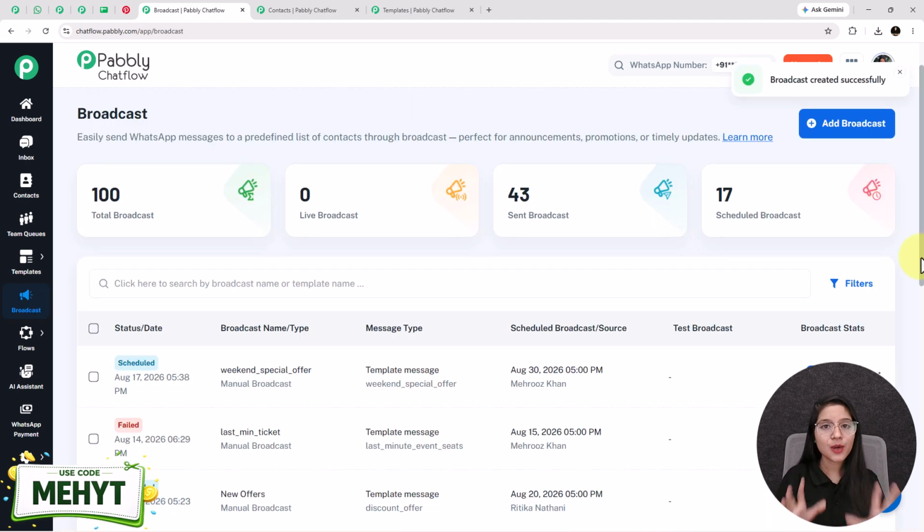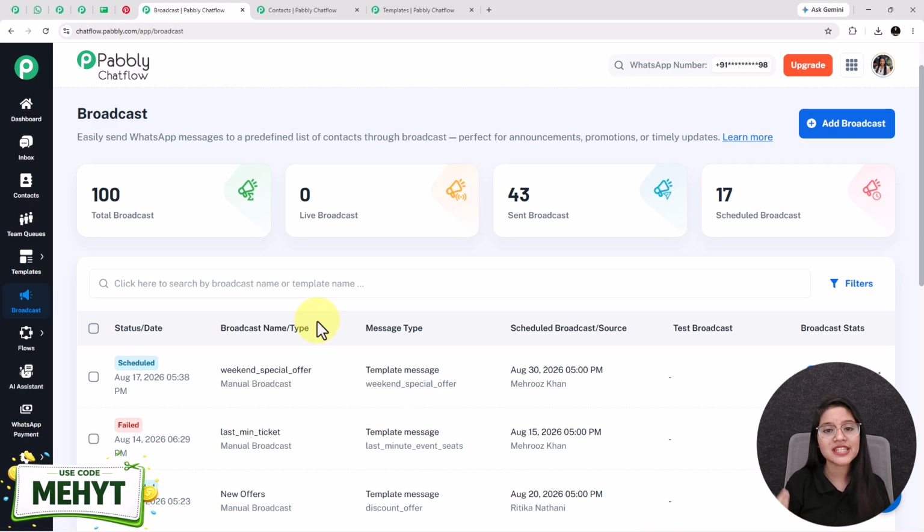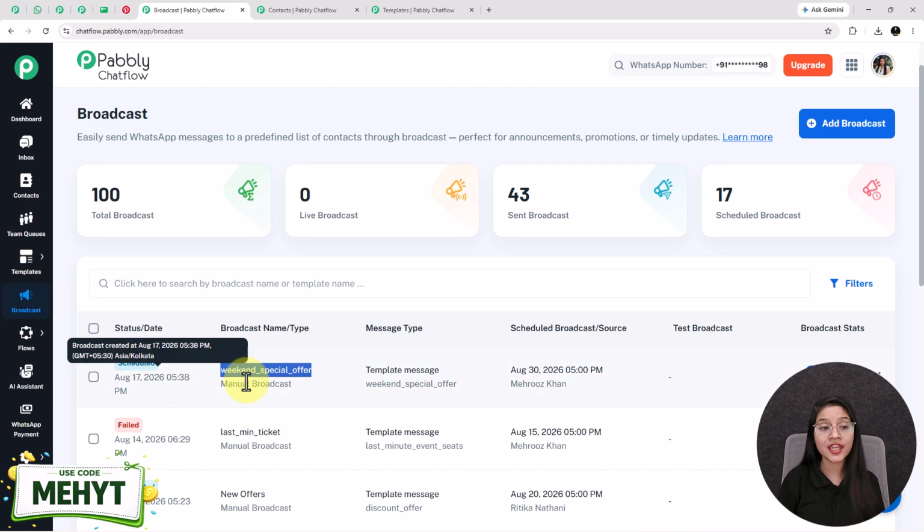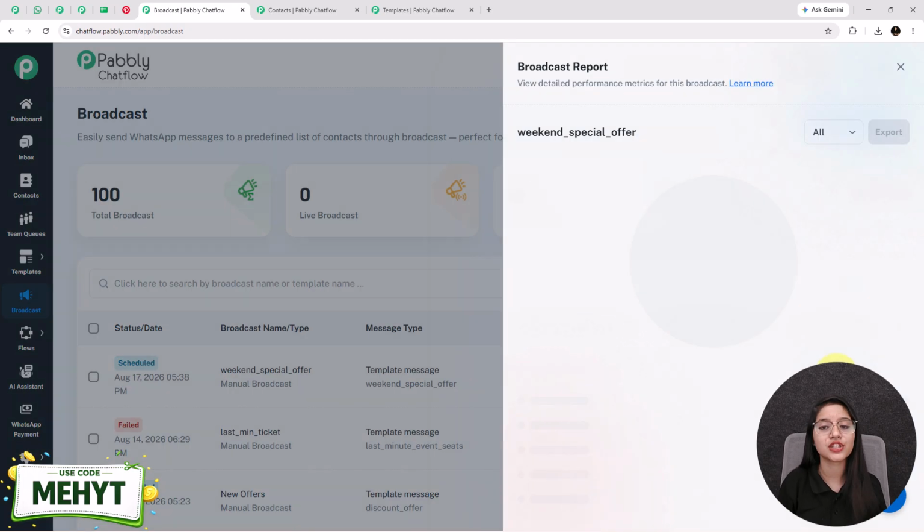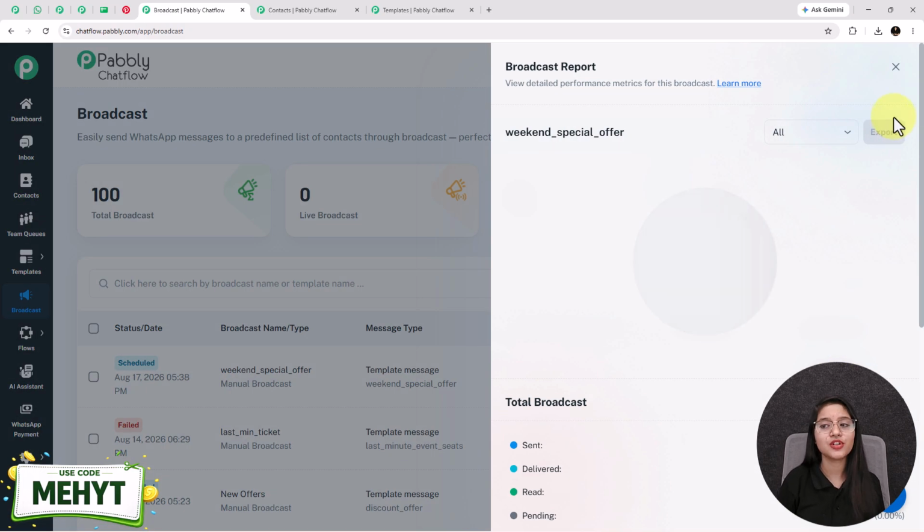So that's it. Our weekend special WhatsApp broadcast campaign is completely ready. We created a professional message, selected our customers, configured the campaign settings, and also set up the automatic retry for failed contacts. Here you will clearly see our campaign is scheduled successfully. You can also view the status of your broadcast by clicking on this view stats button and export the report from here.